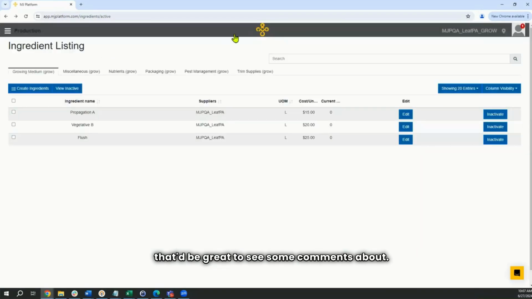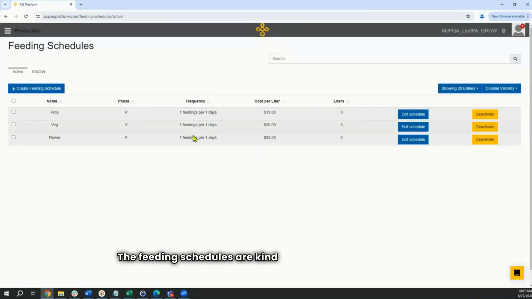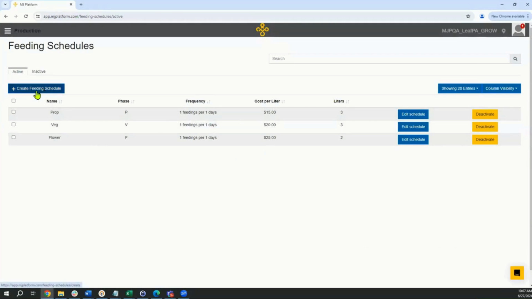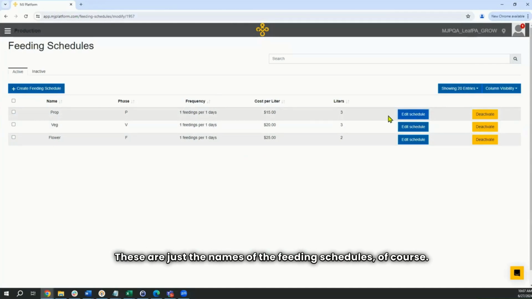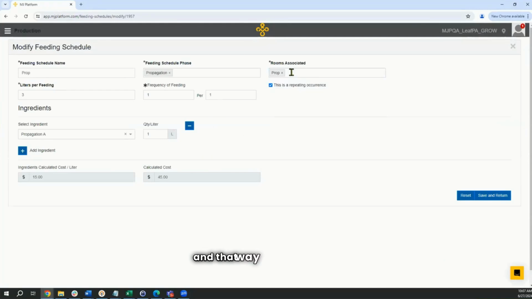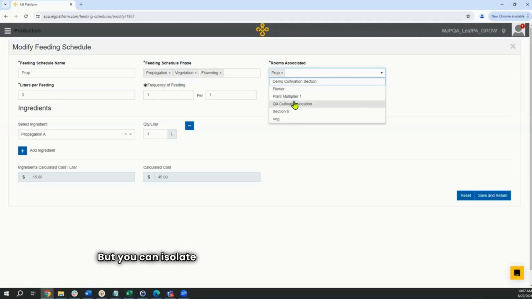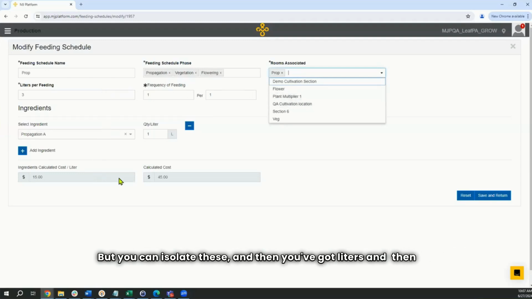And then the feeding schedules are kind of like assemblies in the EI. As far as we can look at an existing one, we can see prop, veg, flower. These are just the names of the feeding schedules, of course, but the feeding schedule can have rooms associated. That way you can name it. You can have a phase associated. So it's a feeding schedule that could be allowed at any phase in any room, but you can isolate these. And then you've got liters and then costs.